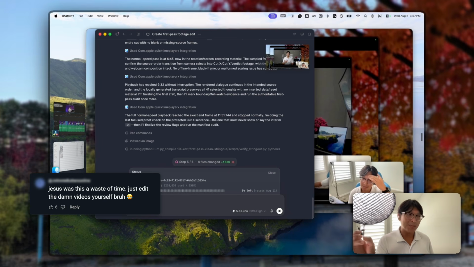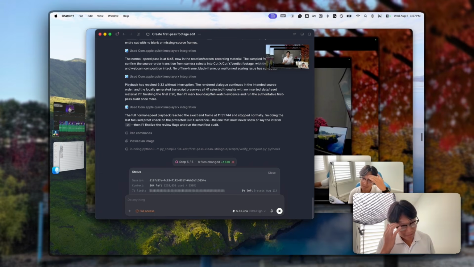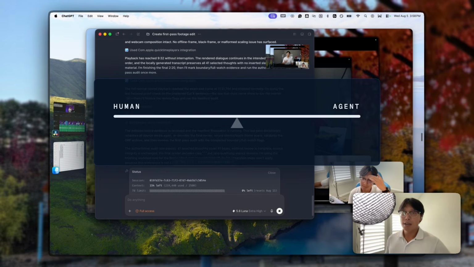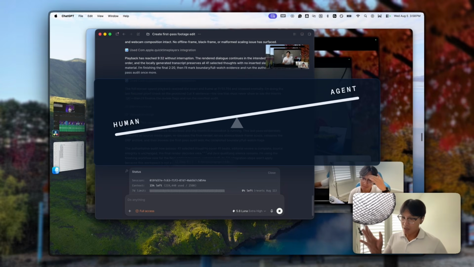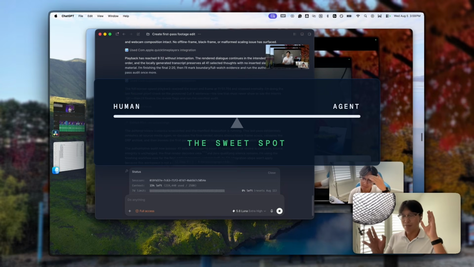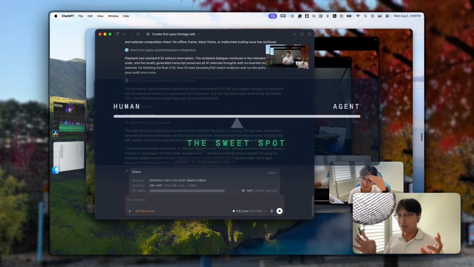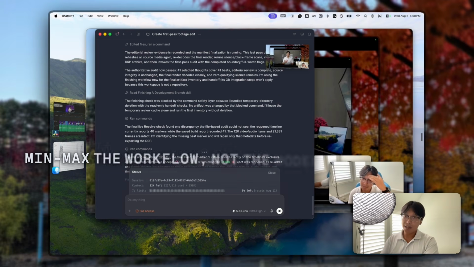A-roll pass is probably one of the most boring. You can always reshape it later as well. The truth is, the sweet spot is somewhere in the middle. There's a mixture of human involvement and a mixture of agent involvement. It isn't one side or the other. So my recommendation is don't try to min-max your model, but min-max your workflow.